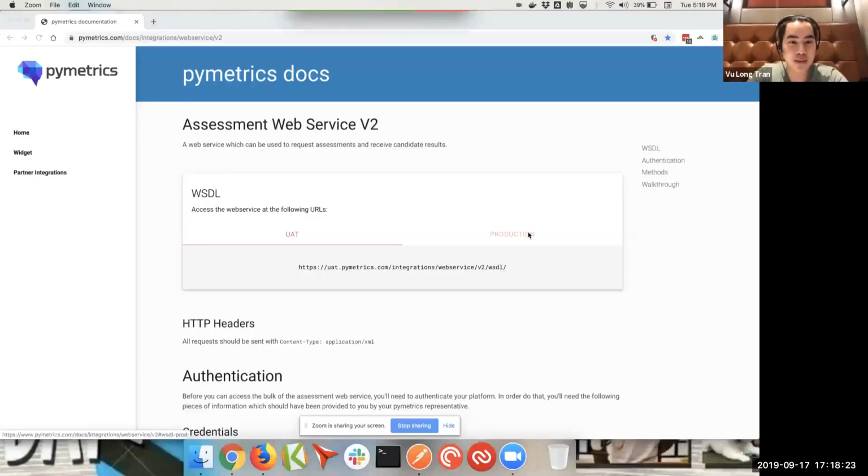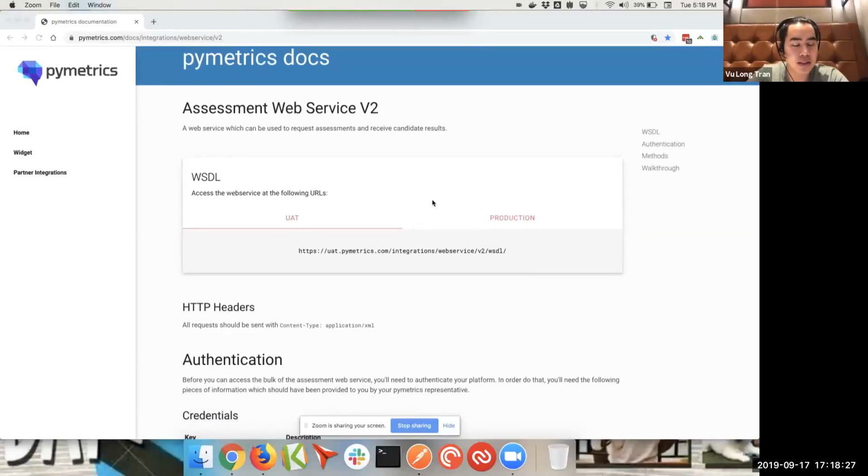Hey folks, this is a quick guide on how to use the Pymetrics web service. I'm just going to quickly show you how to make sense of the various endpoints and then give you a demonstration of how to actually utilize the endpoints.